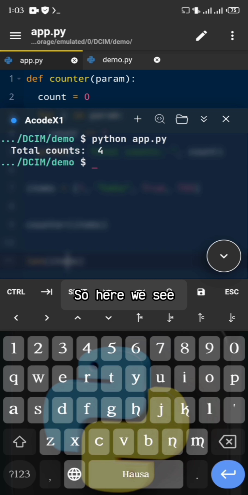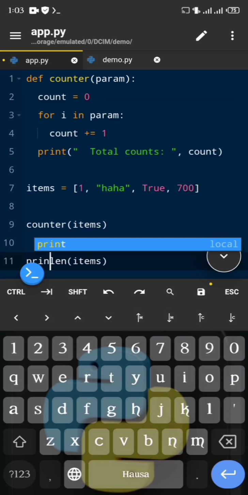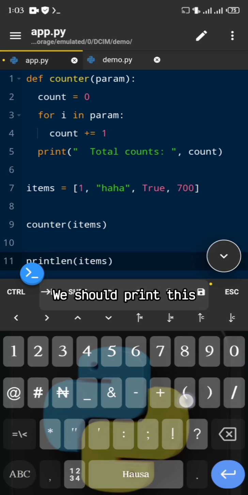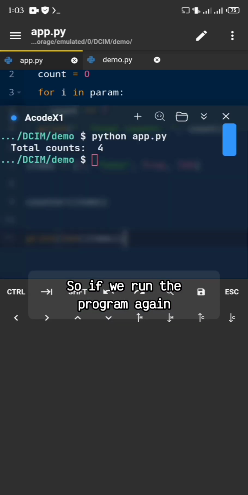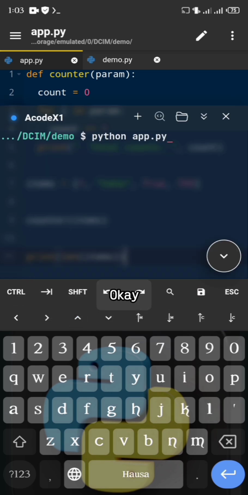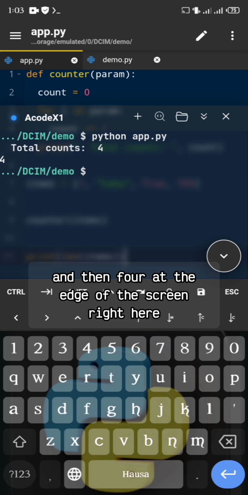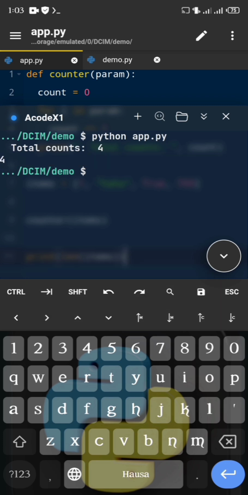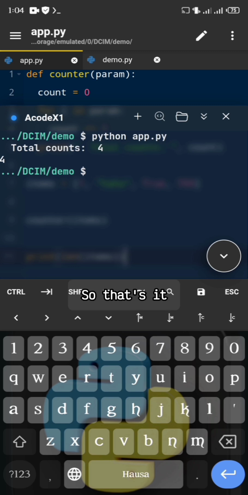So here I forgot to print out this. It returns it. We should print this. Okay, so if we run the program again, let's clear this place, and then run the program. We see 4 here and then 4 at the edge of the screen right here. This is the result returned by the len function, and this is our custom function that we defined for counting this stuff. So that's it.